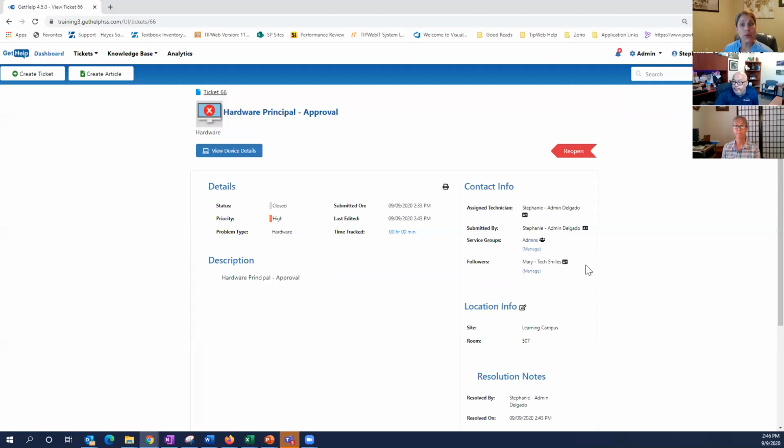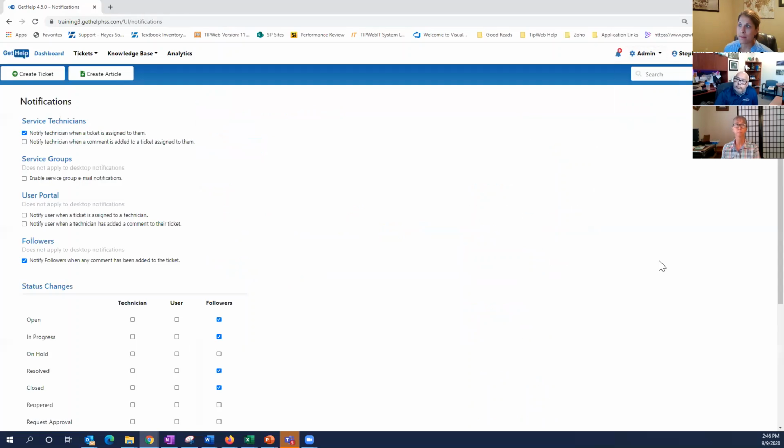And then what I want to show you is the opportunities to apply some email notifications for these followers. So that's the overall concept with the ticket, everyone. But now I'm going to go to admin and I'm going to go to notifications. Because there is now under notifications an opportunity for followers. So notify followers when any comment has been added to the ticket. So if comments were added to the ticket, those public ones, they would get a notification of the comments.